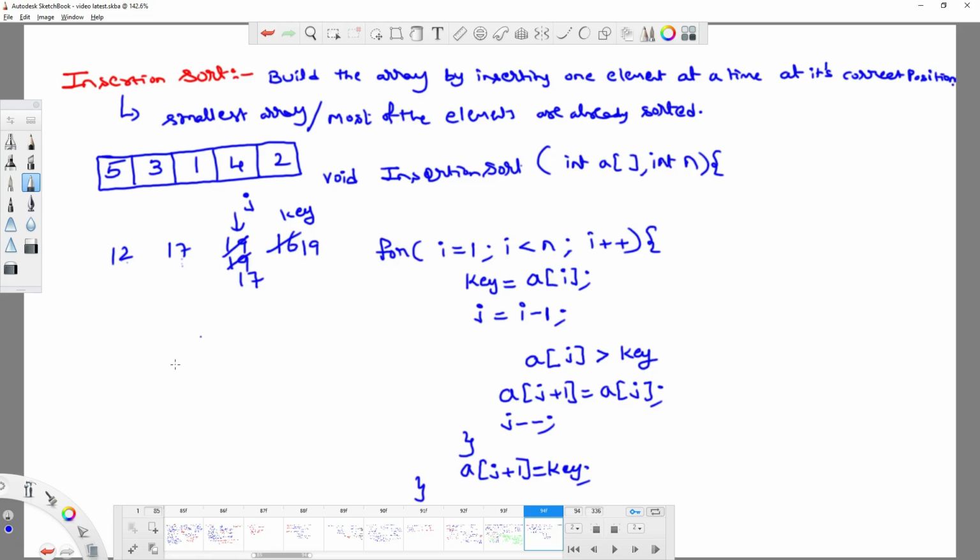Okay. And for example, if the next input is something like this, so it will be 12, 16, 17, 19. Next you have something like 10. Now try to observe the same logic again.